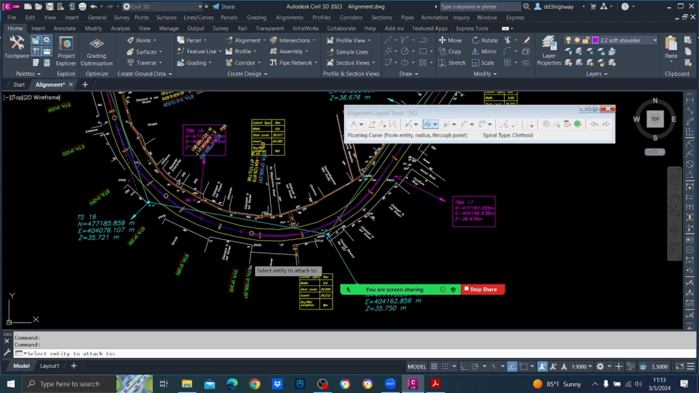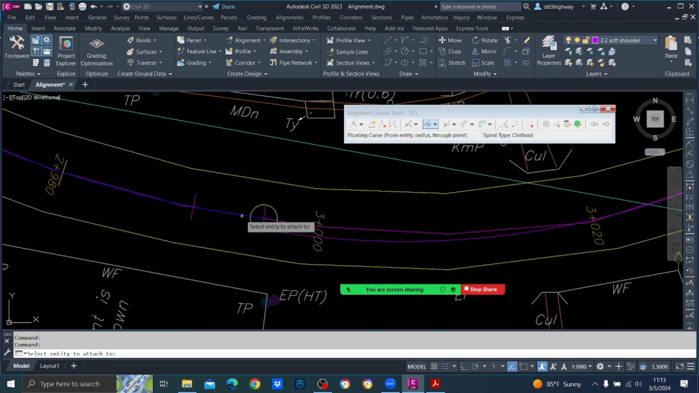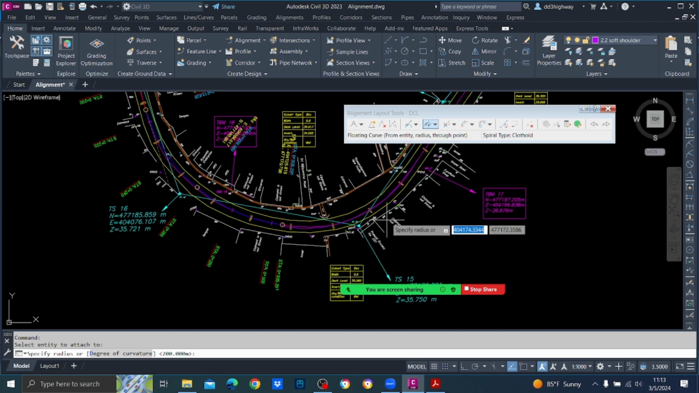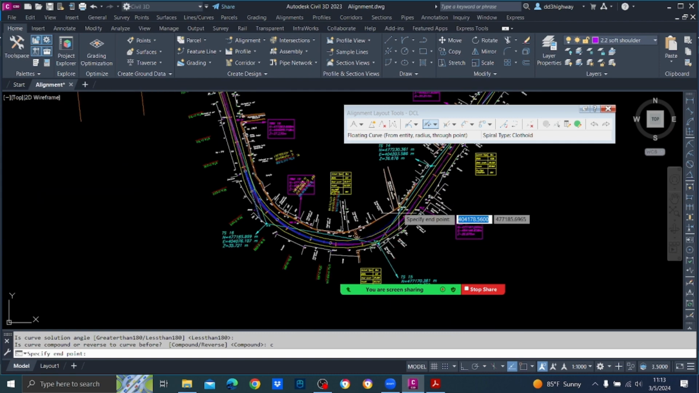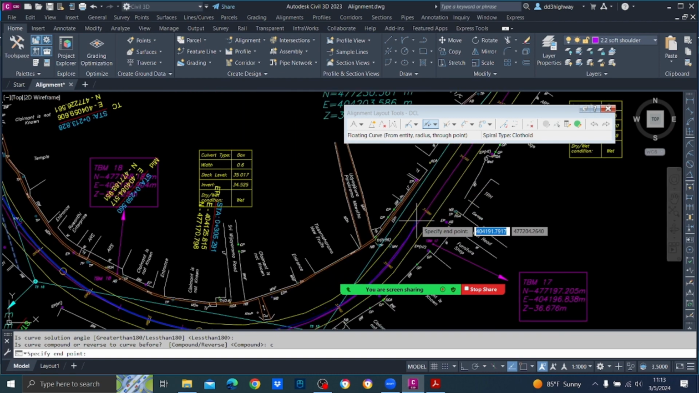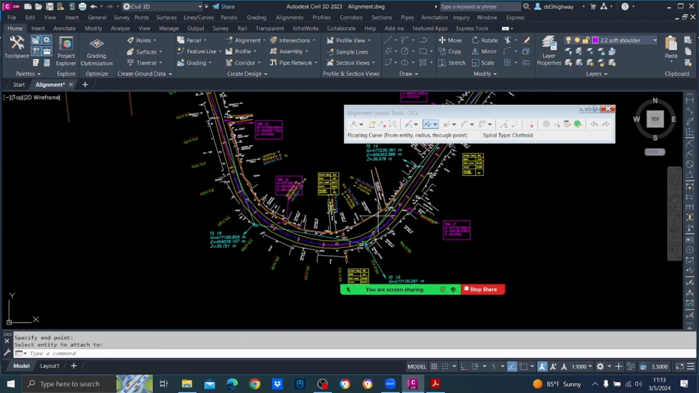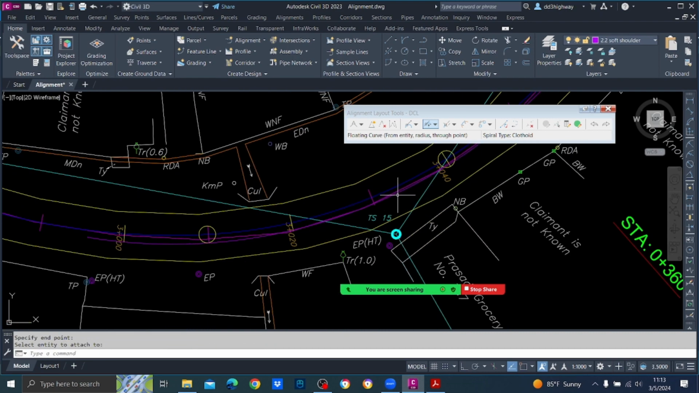So shall we try here with 60? Select N to attach to, say it is 60 less than 180 compound. Now we'll see with 60 whether we can match it. Okay.